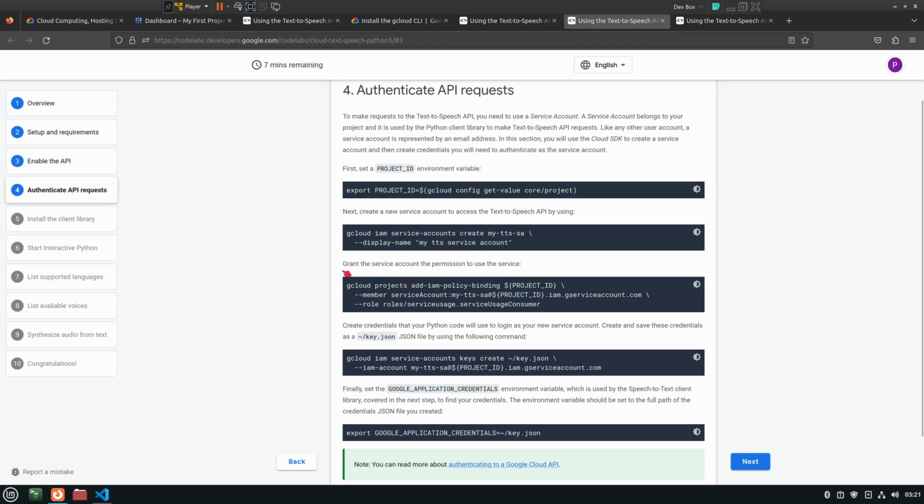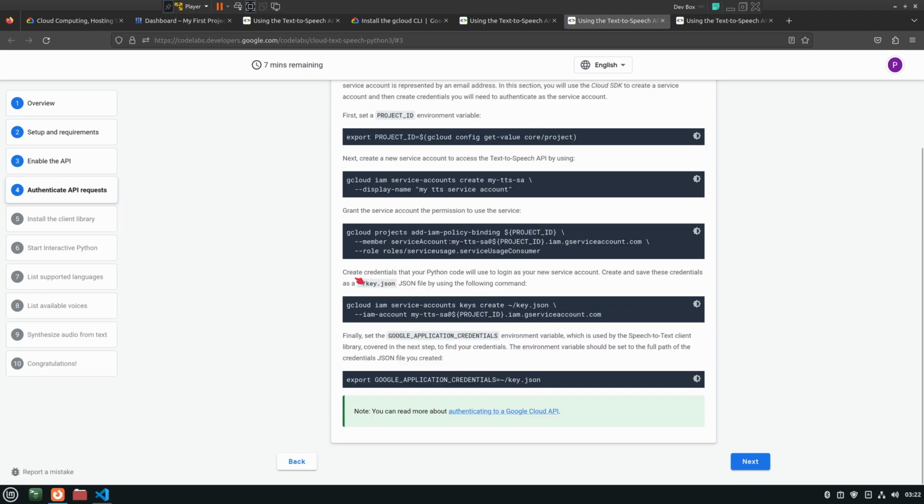And then we grant the service account the permission to use that service just by running this command. Again, we've already defined the project ID here, so we can just paste this and run it, and it's going to insert the project ID into the right place. And importantly then, we're going to create credentials that the Python will use to log in as this new service account that we've just created.